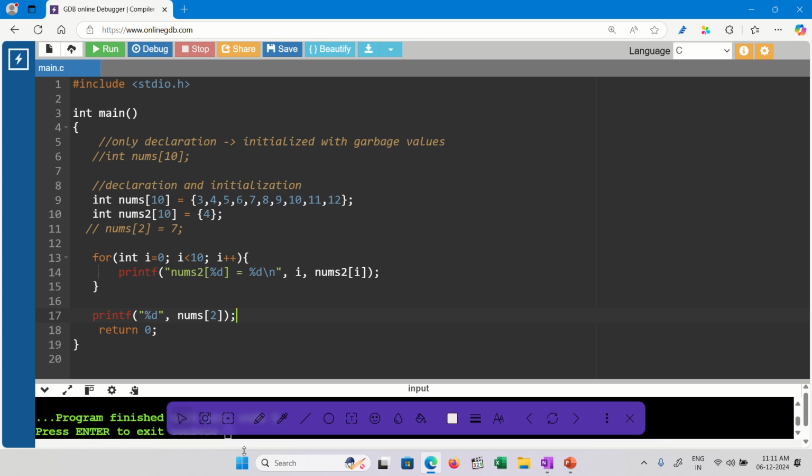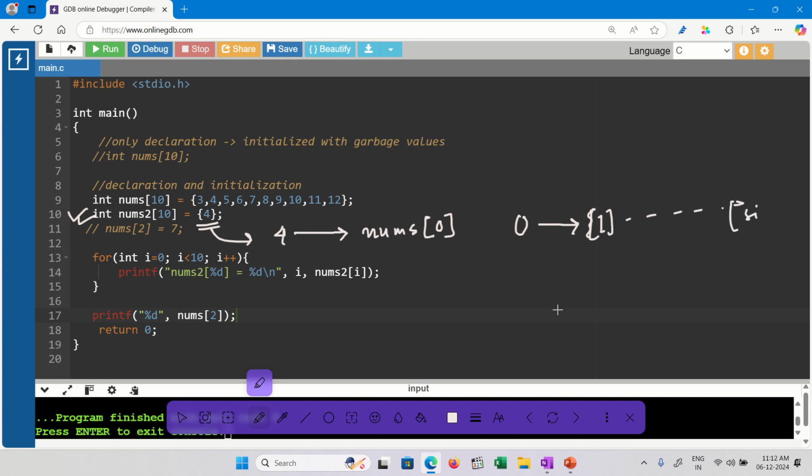Whenever you try to initialize the array with a single value other than 0, so here I have used 4, I did not use 0. So instead of 0 I have used 4. So this value will be assigned to the first index of the array, only the first index. So what about the other indexes? 0 will be assigned to all other indexes, starting from 1 till size minus 1.